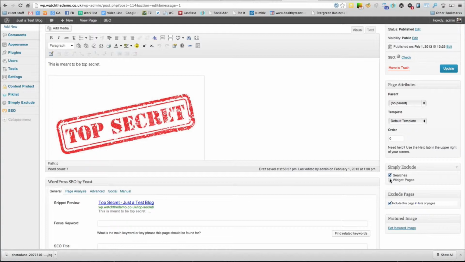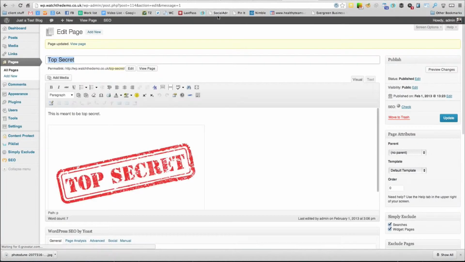So that will hide it from the searches. I'm not completely sure what that one does, but I think if you've got widgets that are looking at pages, it will probably exclude it from those. So I've ticked it anyway. The other one is the Exclude Pages from Navigation, and you want to untick that. So let's just update that for the moment and then see what effect that has.